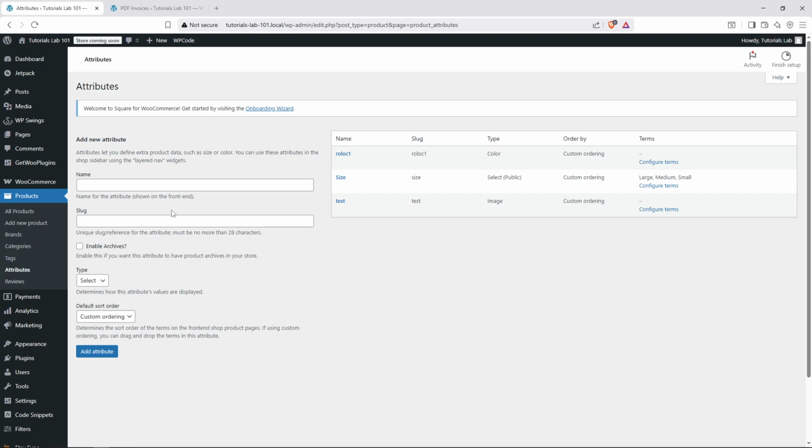Now you're on the Attributes page, and this is where the real setup begins. To create color and image swatches, you'll first need to fill in the name and slug fields for your new attribute. For example, you might use image or colors as both the name and slug depending on what type of swatch you're creating. These fields help identify the attribute throughout your store.